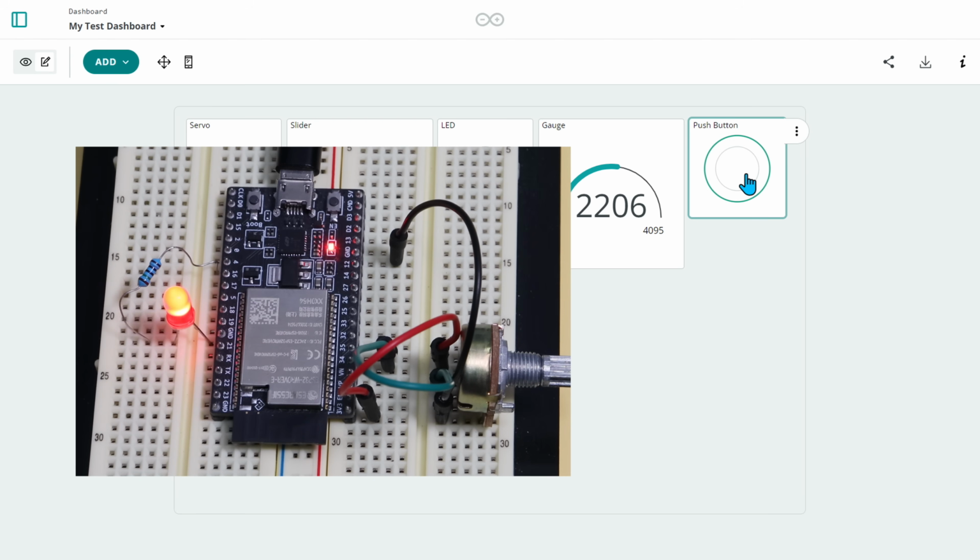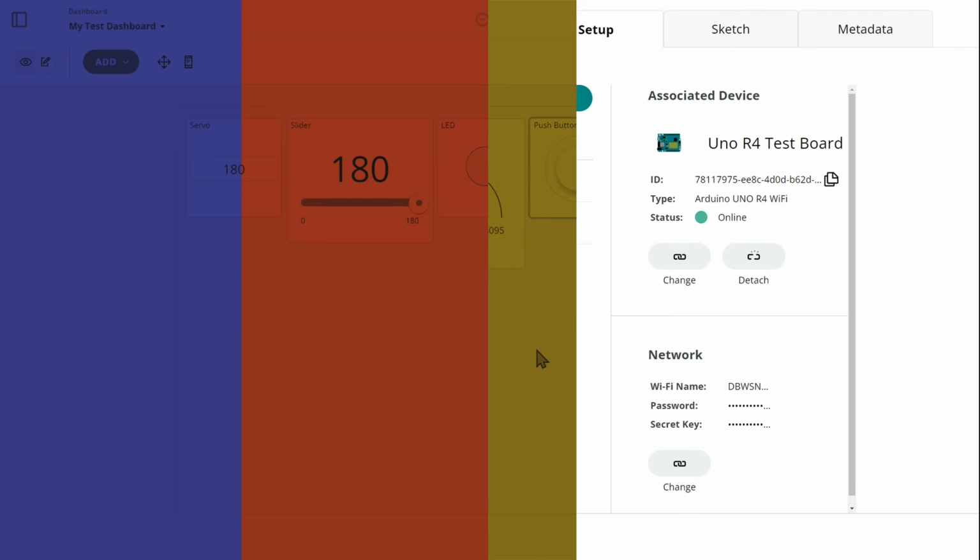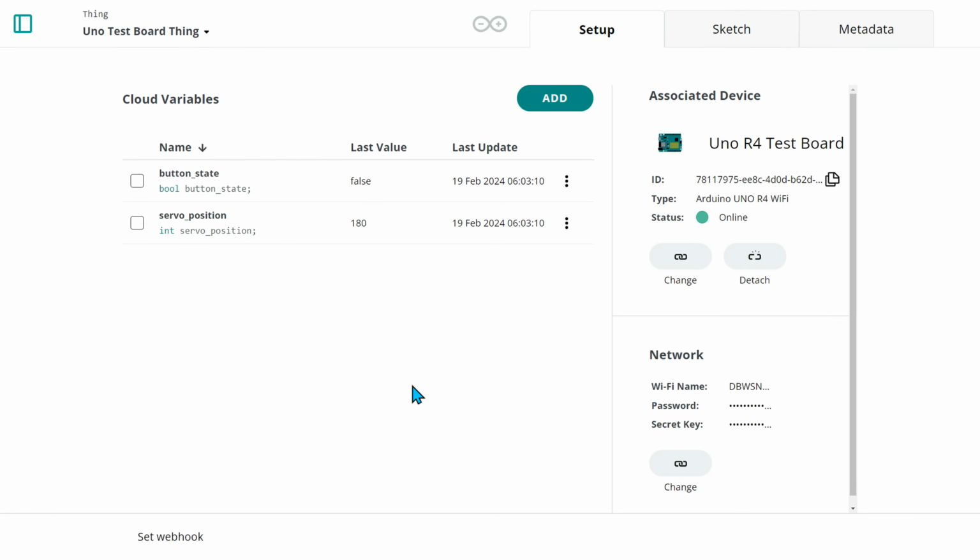It's pretty well the behavior that we expect. And so once again, you can see how simple it is to add items to the dashboard on the Arduino IoT Cloud. Now the next thing that we're going to look at is device-to-device communications.